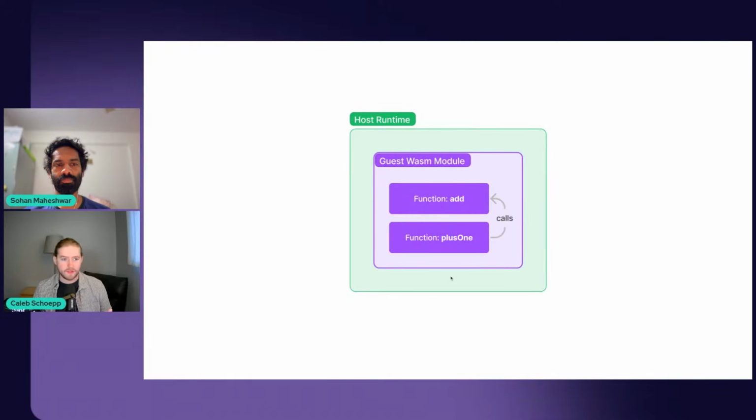And so this is where I like to pause and be like, whoa, what is this host guest terminology? Because when I started working at Fermyon, I was still pretty new to WebAssembly, and this was my reaction. I was like, why does everybody keep saying host and guest? What do they mean? What's going on? So it's actually really simple.